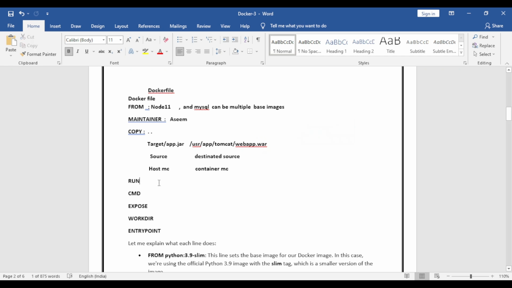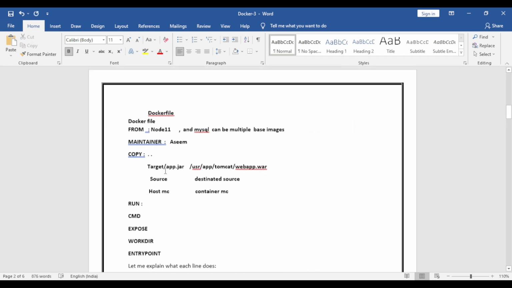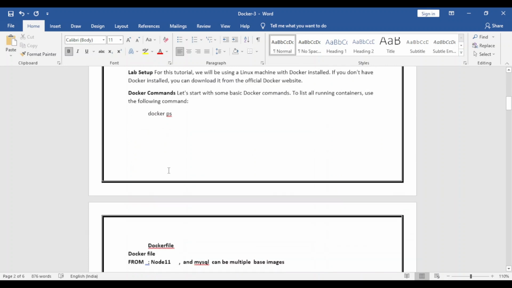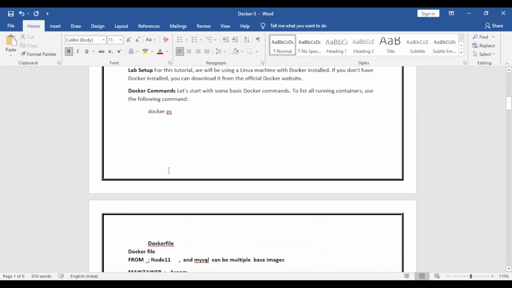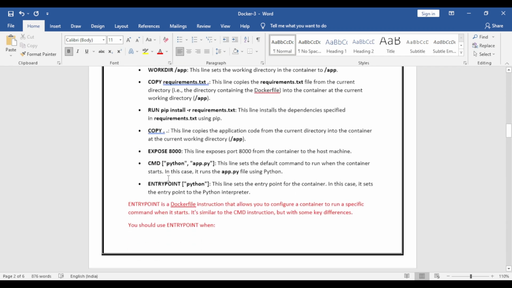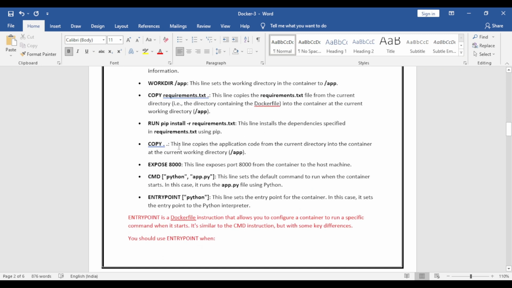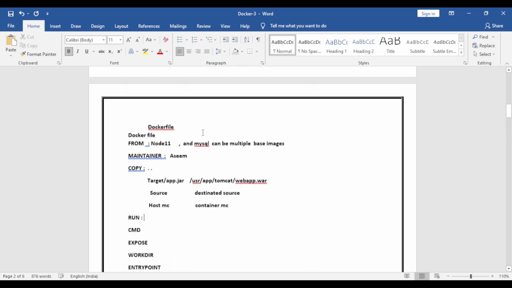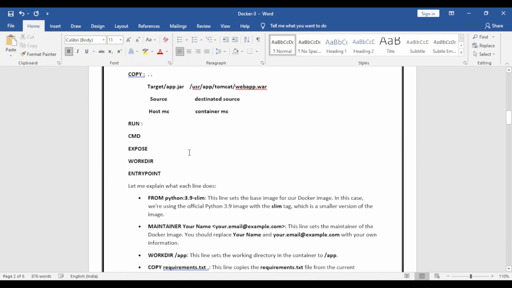So what is the next keyword which we are giving over here? The next keyword is very important, that is RUN. RUN is used to execute the instructions, as I mentioned over here also. What does RUN do? A RUN will execute the instruction while creating the Docker image, where it is used while creating the Docker image.